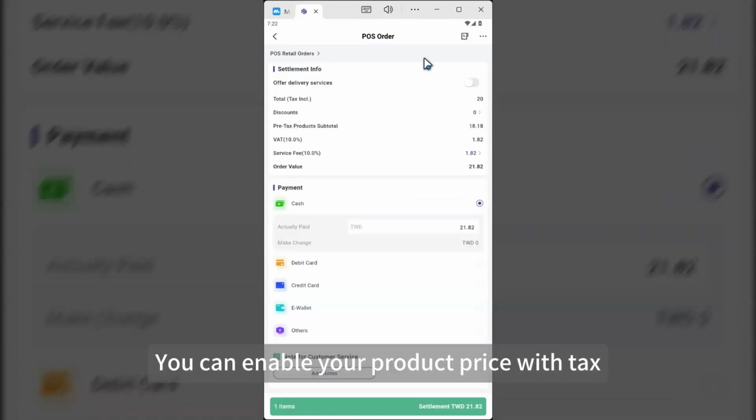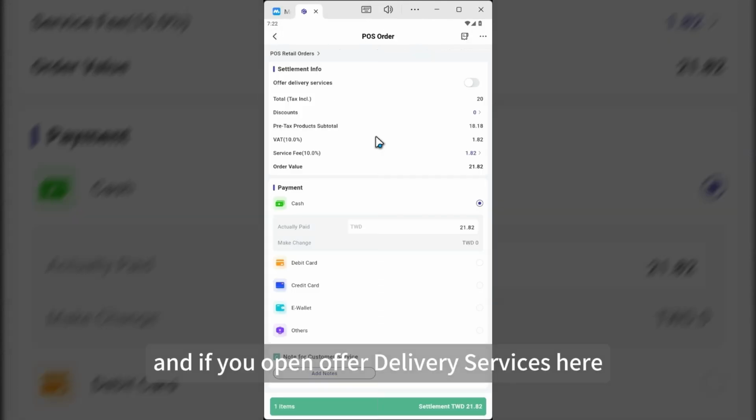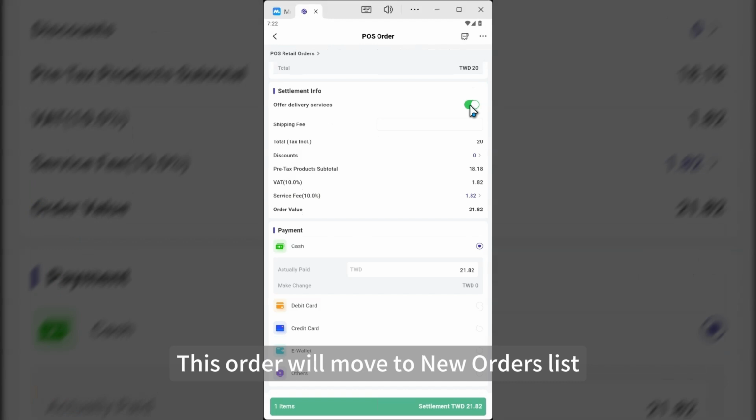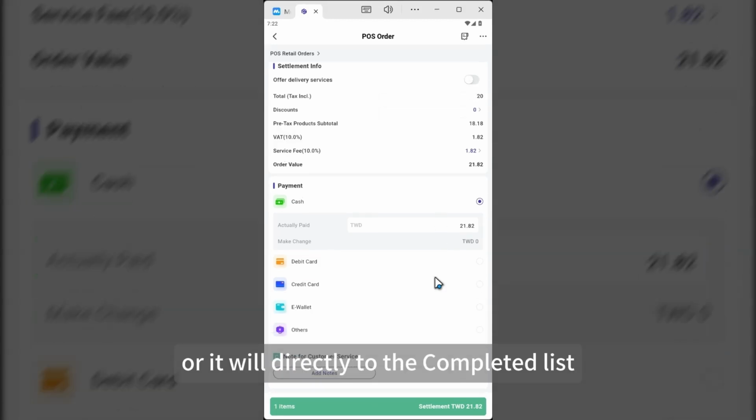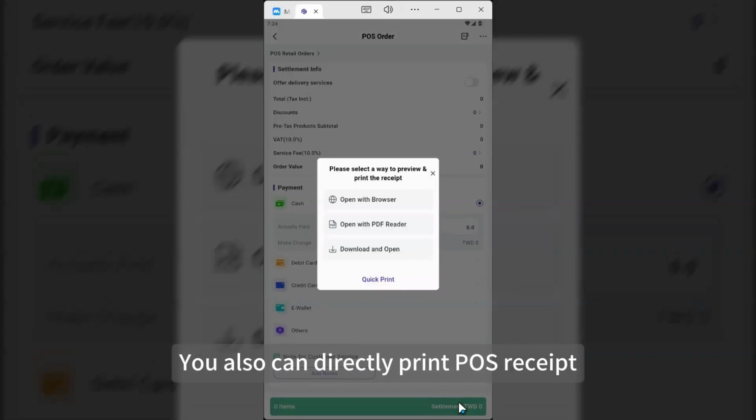Click this setting. You can enable your product price with tax. And if you open Offer Delivery Services here, this order will move to the New Orders list, or it will go directly to the completed list. Then you can click Settlement. You also can directly print the POS receipt.